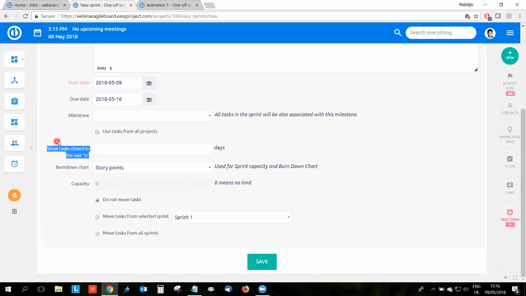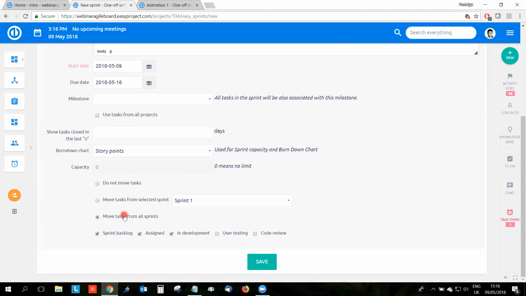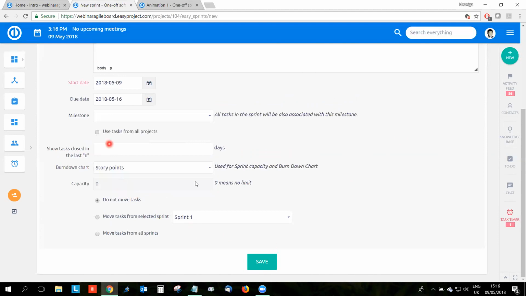This option is to limit how many tasks you will see in the last column, because if you have a big project with too many tasks, then this column will be full of tasks in a few days. So you can choose to see only tasks which were closed 3 days ago. You can choose how you would like to estimate or evaluate your tasks. And if you still have tasks in your current sprint or other sprints, you can move them all to the new sprint.